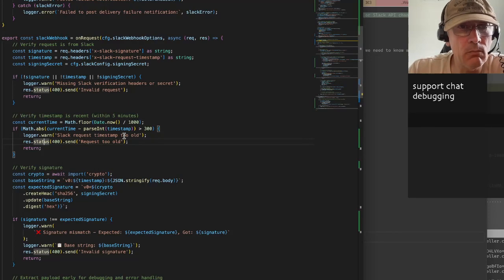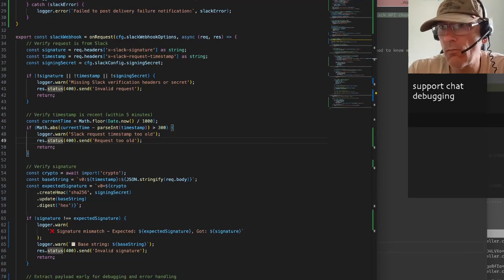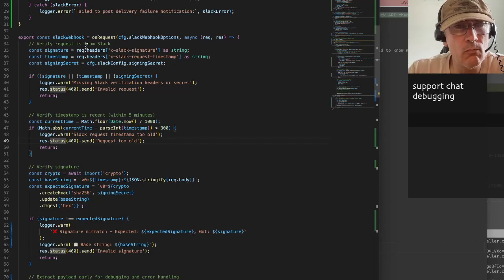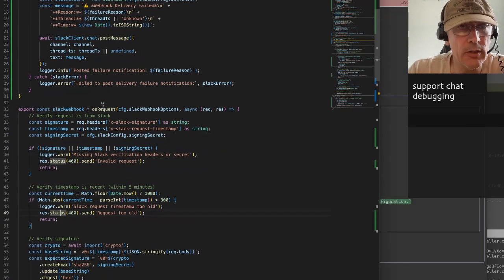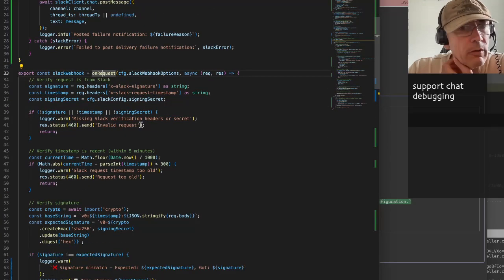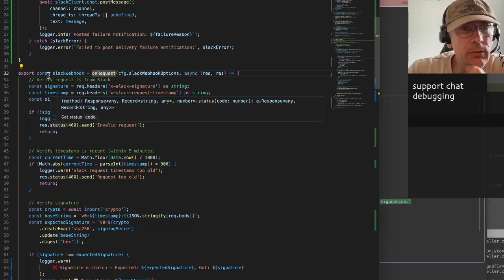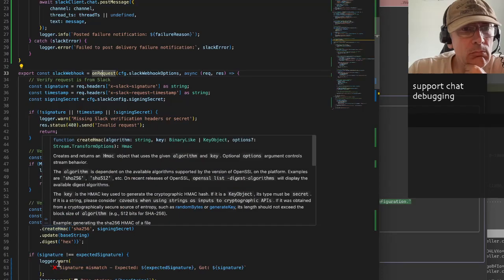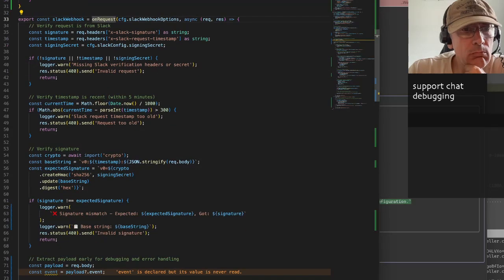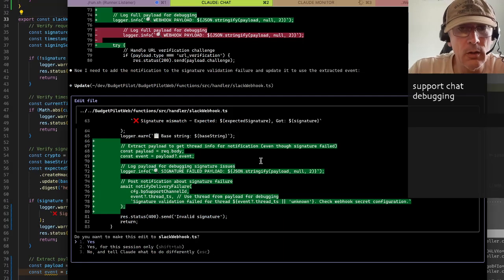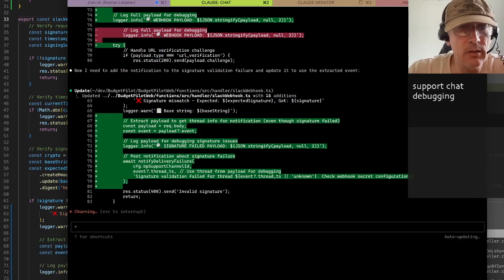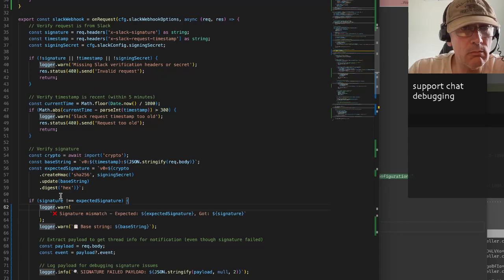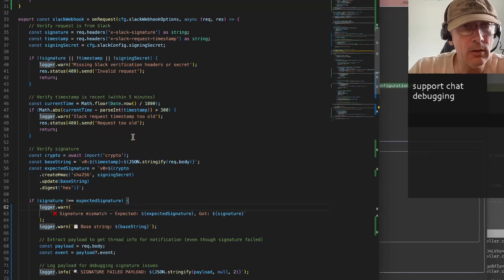Let's have a look. This is the on request, so the entry point for the function. Where is he getting the payload? I'm confused. Still down there. It's doing changes still. Okay. He missed a lot of other failures, yeah?